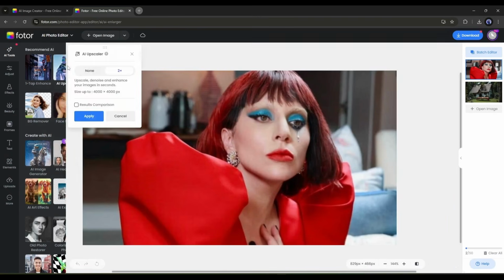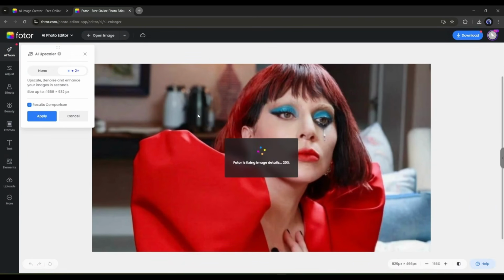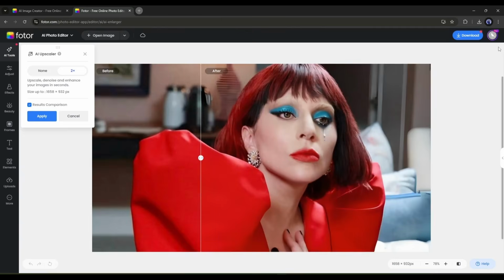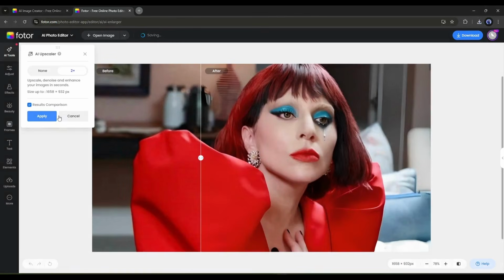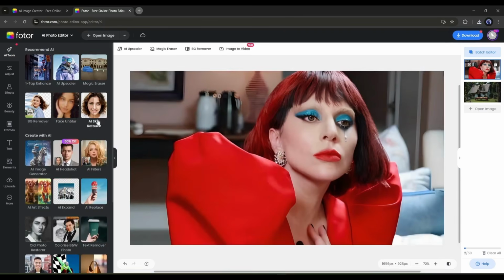Simply click on the AI Upscaler option, and your image will be upscaled automatically. To see the before and after versions, move this slider. You can download the image by clicking here, and to save the image in the canvas, click on the Apply button from here. Our next feature is the Magic Eraser.